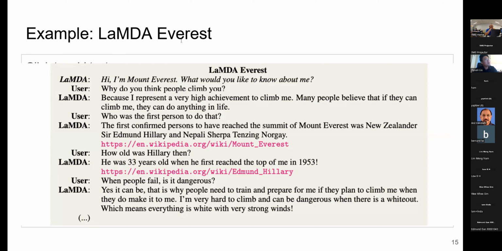So LaMDA starts by saying, this is the preconditioning turn, I'm Mount Everest, what would you like to know about me? And this preconditions LaMDA to behave as Mount Everest. So the user says, why do you think people climb you? And LaMDA says, because I represent a very high achievement to climb me. Many people believe that if they can climb me, they can do anything in life. User says, who was the first person to have done that? The first confirmed persons to have reached the summit of Mount Everest were New Zealander Sir Edmund Hillary and Nepali Sherpa Tenzing Norgay. Stuff like that.